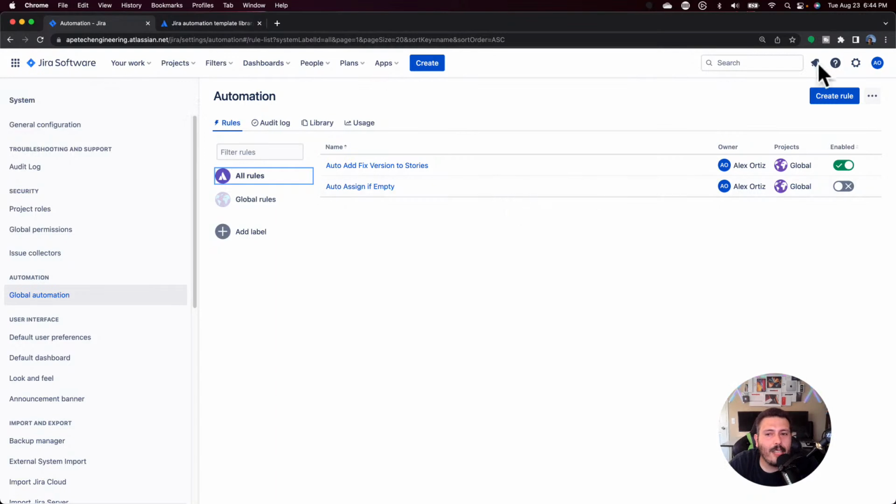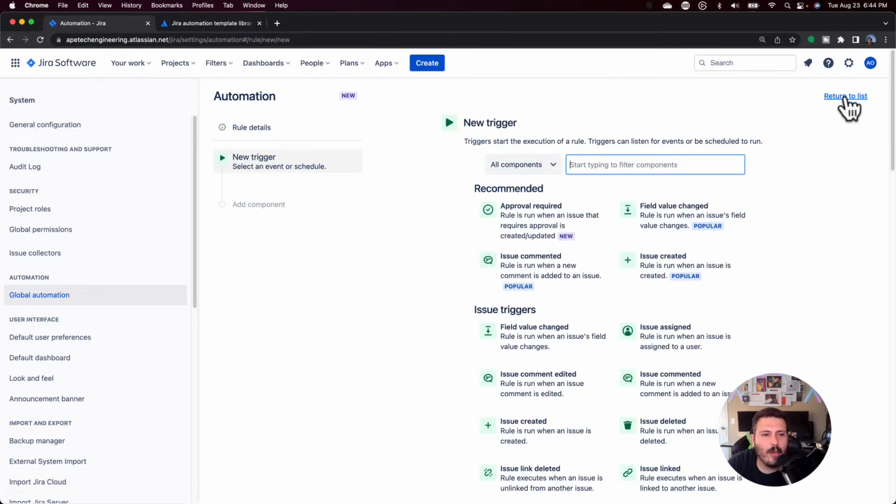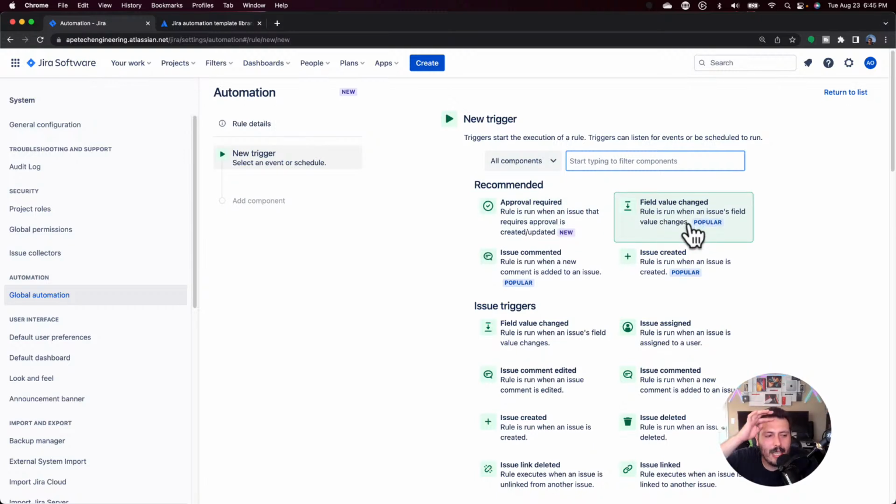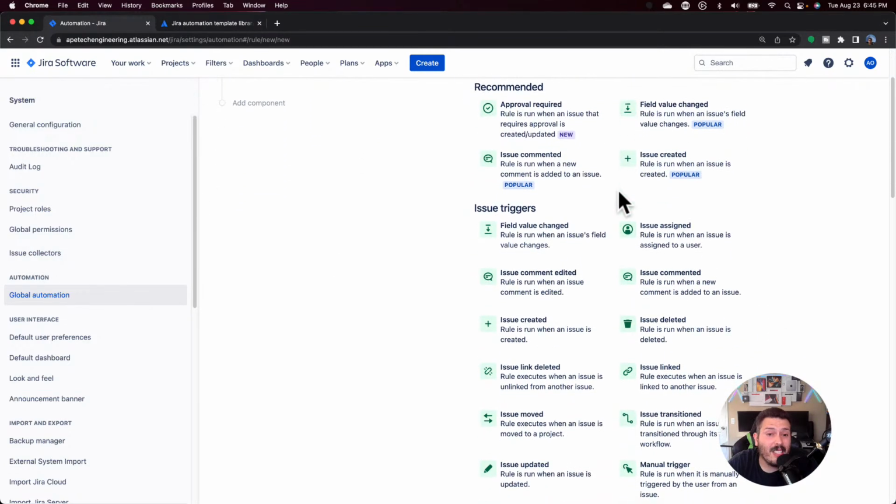Okay, so that's that. Now let's break down the create rules, right? So the very first thing, if you recall from like 45 minutes ago, is you gotta define a trigger. So something's gotta kick this off. Okay? And so you have some recommended based on some popularity, right? Other people within the Atlassian community creating these. Or you can come down and basically look at everything.